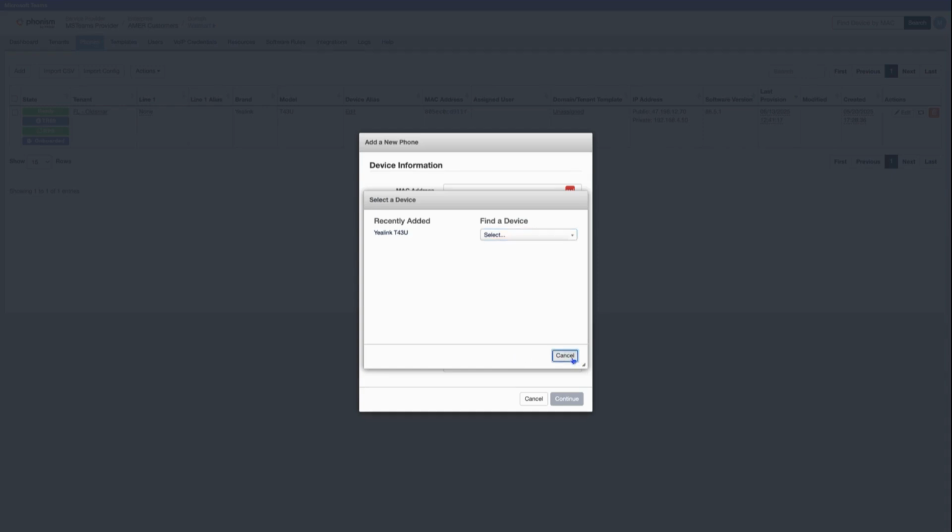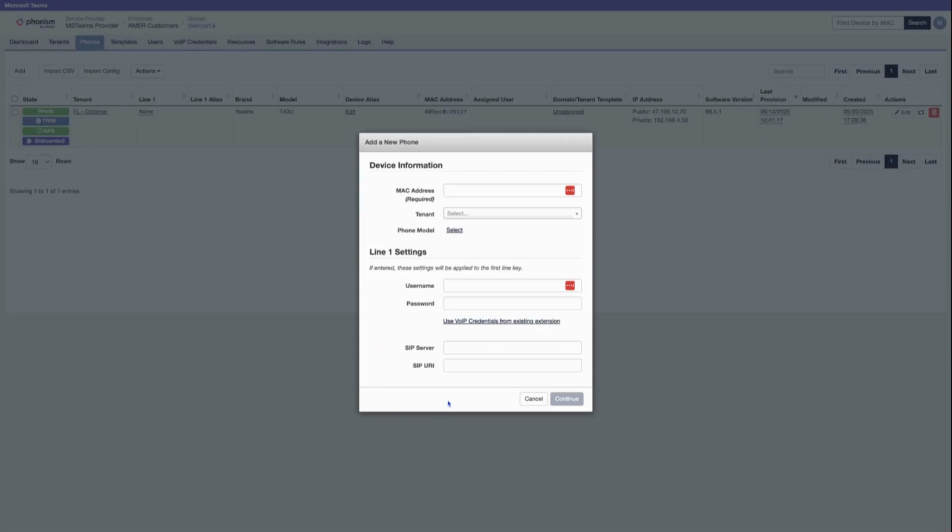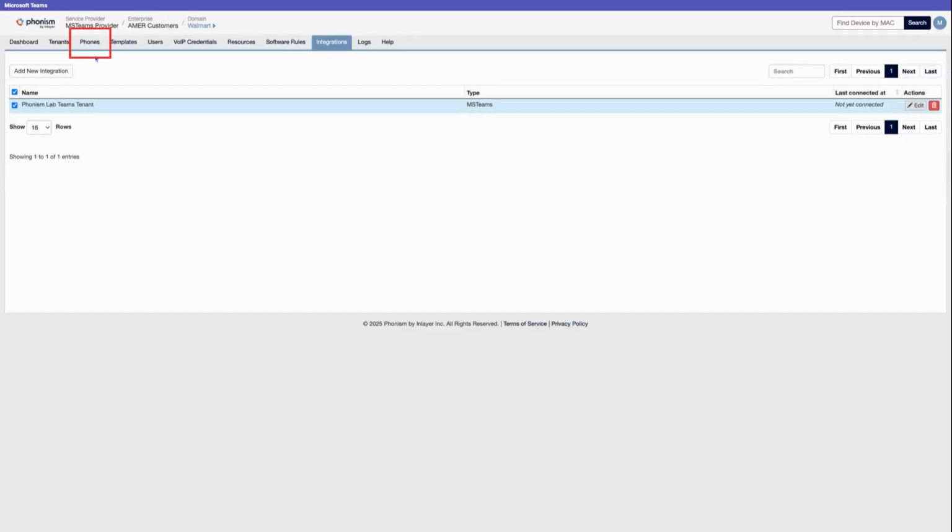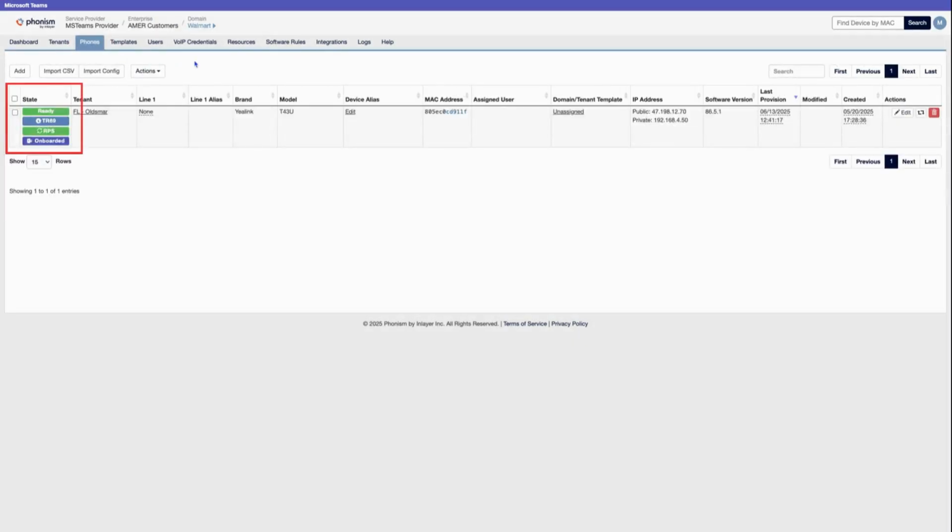Once it authorizes, is successful, two things will happen. On your phone will be ring ready. In the Phonism interface, it will say onboarded, and you are ready to go. So with all those few steps, little navigation on the Microsoft side, you'll be ready to integrate with Phonism and Microsoft Teams.